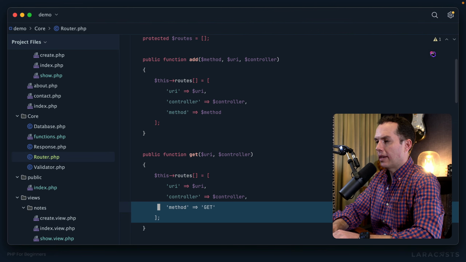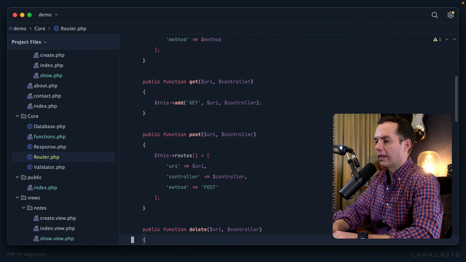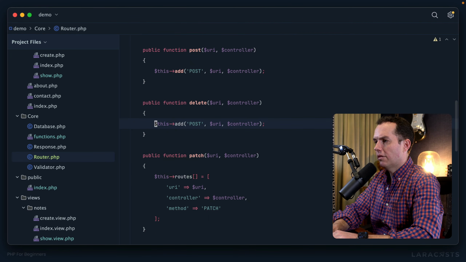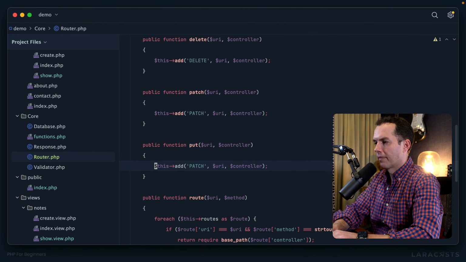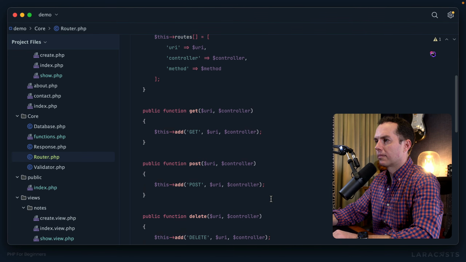Okay, so now think about it. This method can simply call this add, and then we send through get, URI, and controller. So it just ends up being a little bit cleaner. And then I will update this one, and this will be post. And then this one will be delete. This will be patch. I know this is really stimulating, but you got to do it. And this will be put. Yeah, it just simplifies it a little bit, doesn't it?